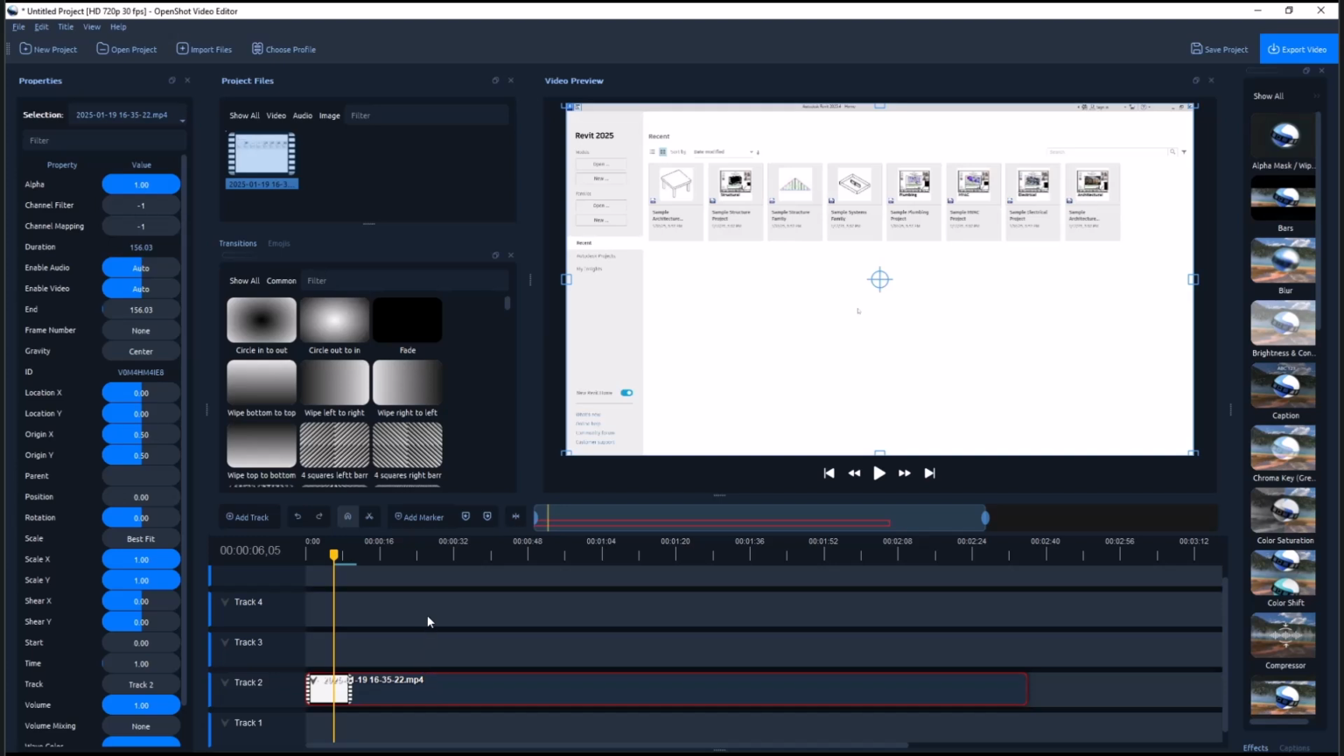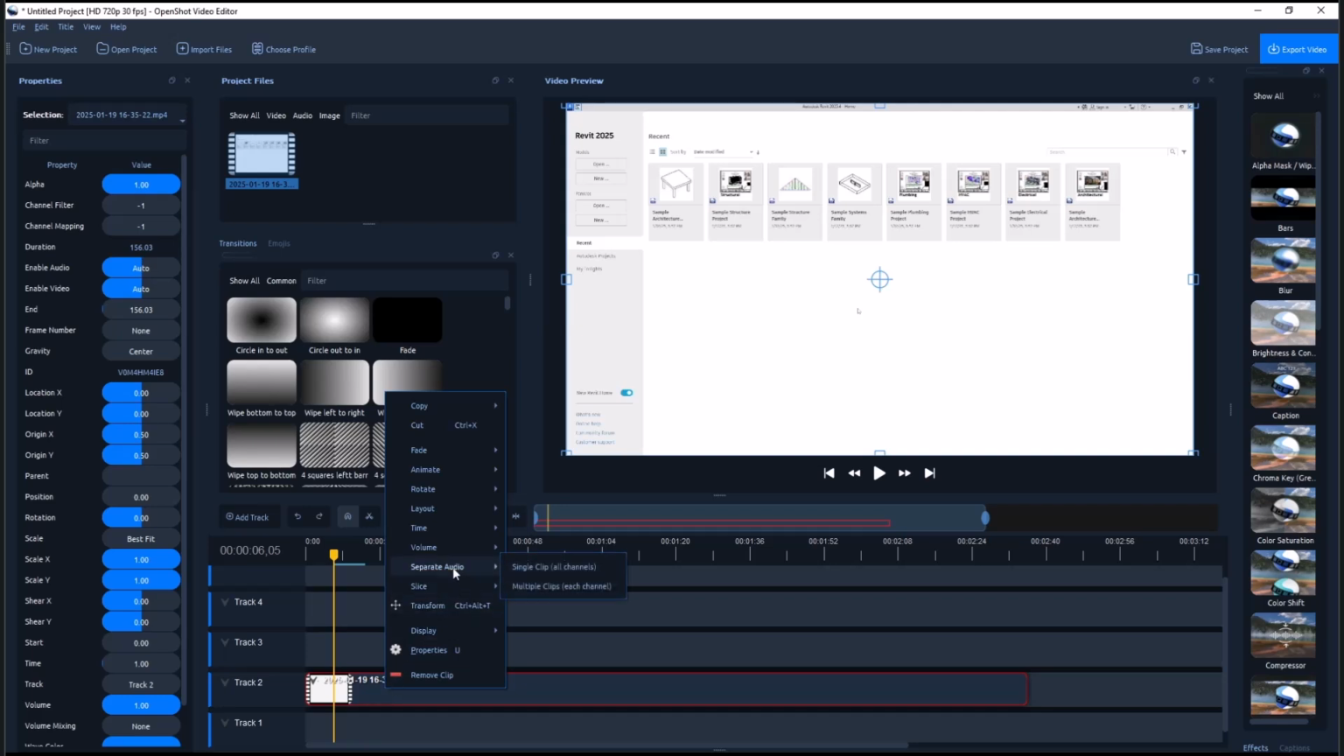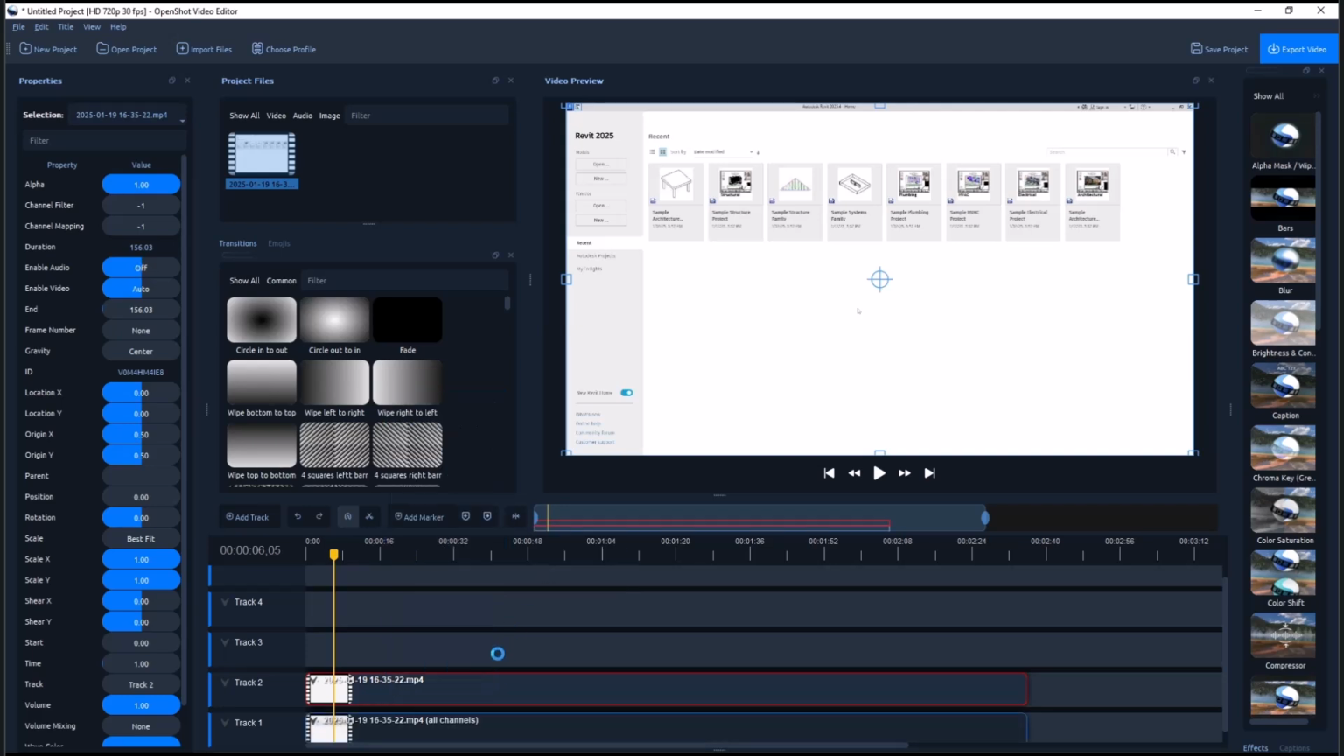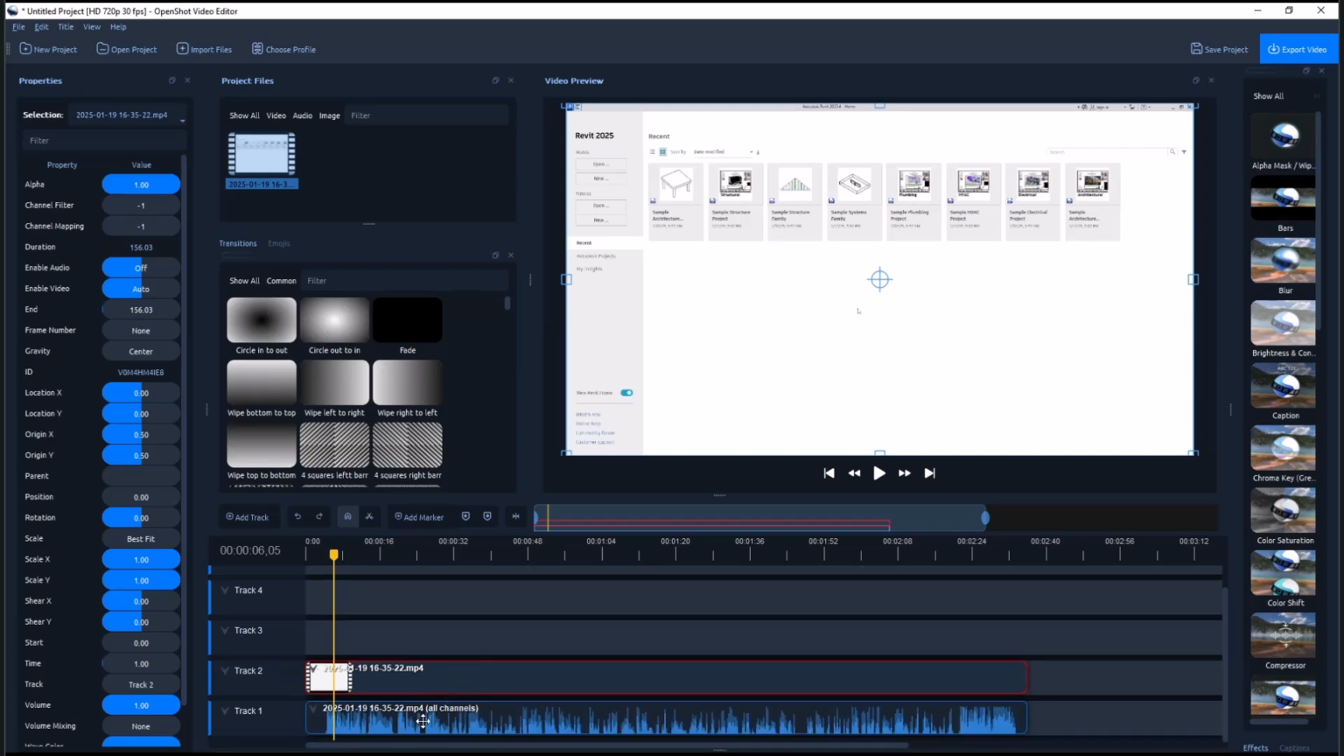Next, I will separate the video from the audio. You can right click and then choose separate audio, click single clip, and this is the audio from this video. So if you want to increase the audio, you can use the volume tools.